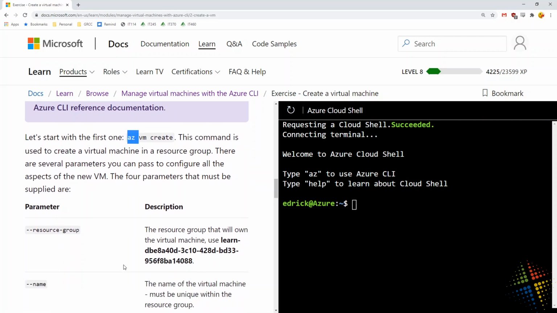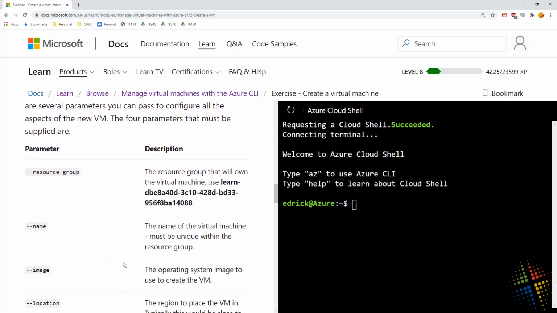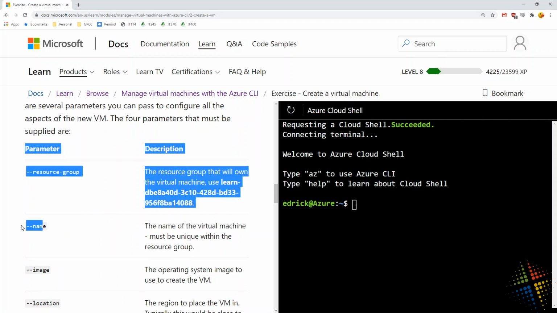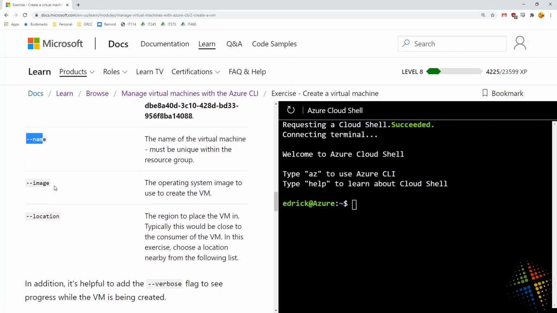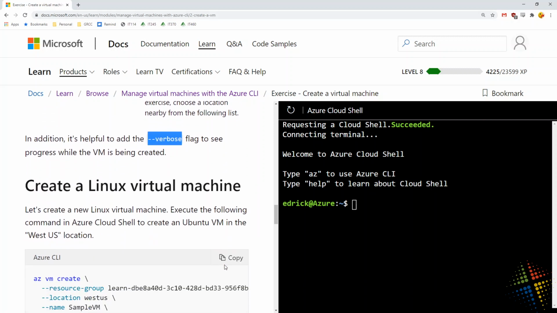So along with that, there are some parameters that we'll have to specify. We will have to specify a resource group. We'll have to specify a name for the virtual machine. We'll have to specify what image we're coming from or what image we want to deploy. This would be our Linux or our Windows image. And then the location of where we want to deploy this machine. It tells me there's also a verbose flag, which you can throw in as well to get more information back.